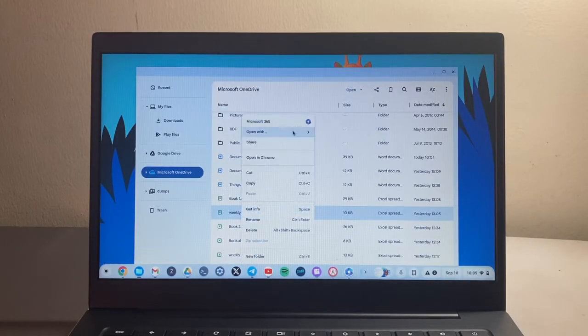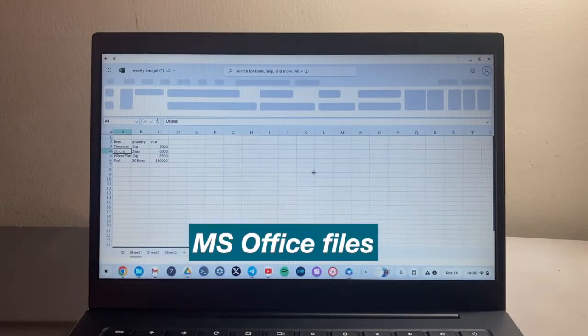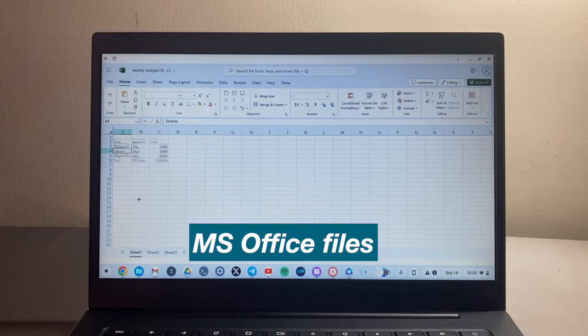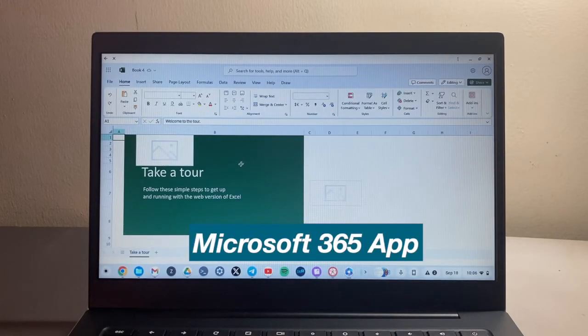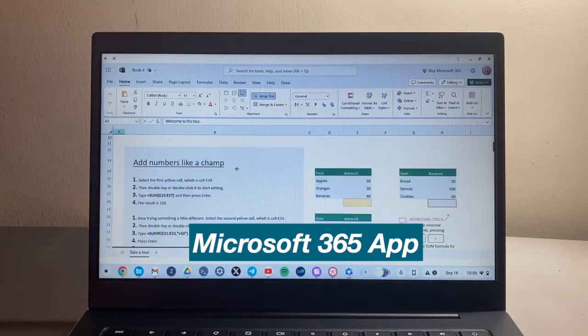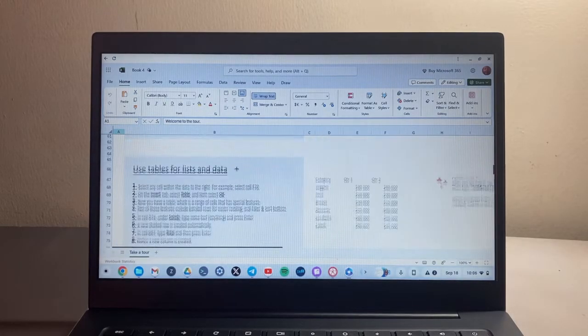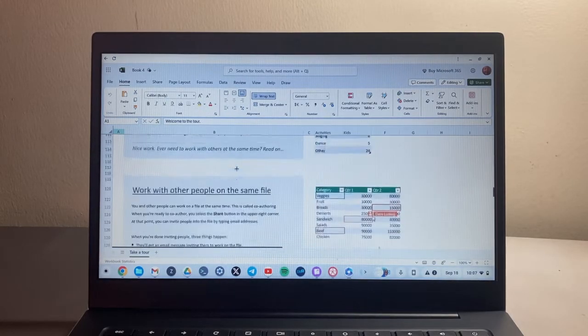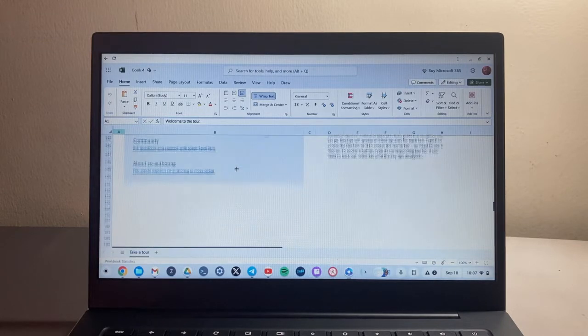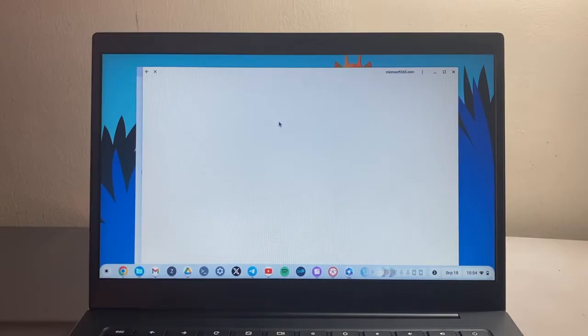One of the critiques about the Chromebook is that it's not able to edit Microsoft Office files. But now this is history. With the new Microsoft 365 app, which is actually a web app, you can now open Word, PowerPoint, and Excel files on your Chromebook. And I'm going to show you how in a minute.